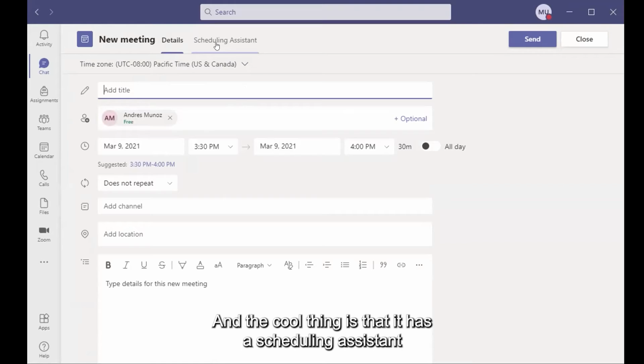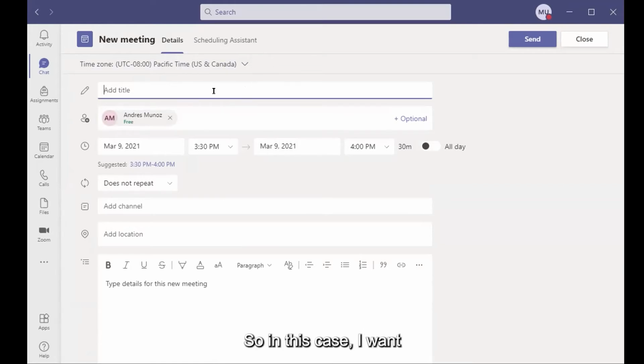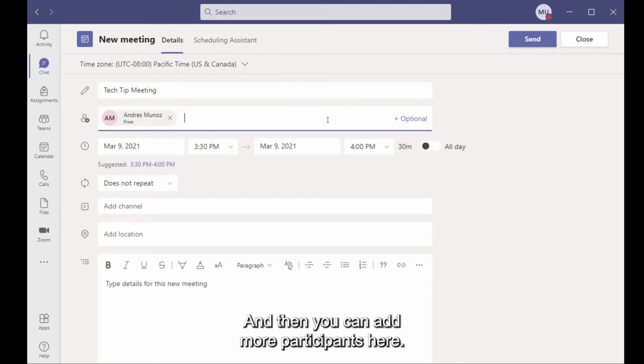The cool thing is it has a scheduling system very similar to what we have on Outlook. In this case, I will name it tech tip meeting. Then you can add more participants here. In this case, for example, this is a whole team, a team chat with other members. It will automatically populate these names for you, so you won't have to go in there and add those names again.